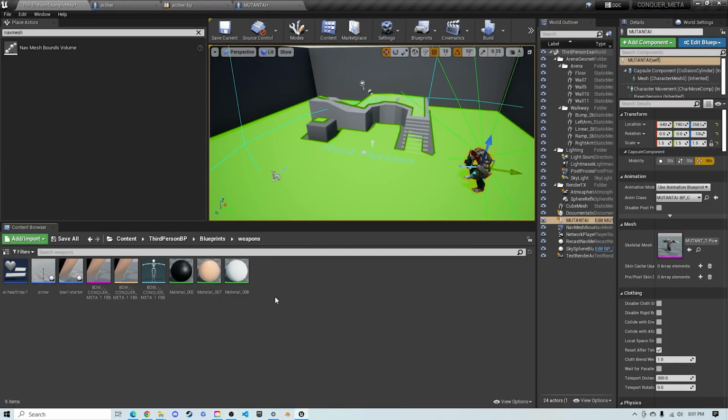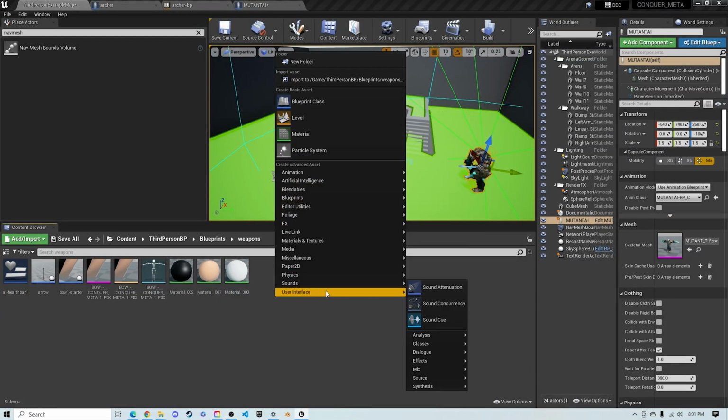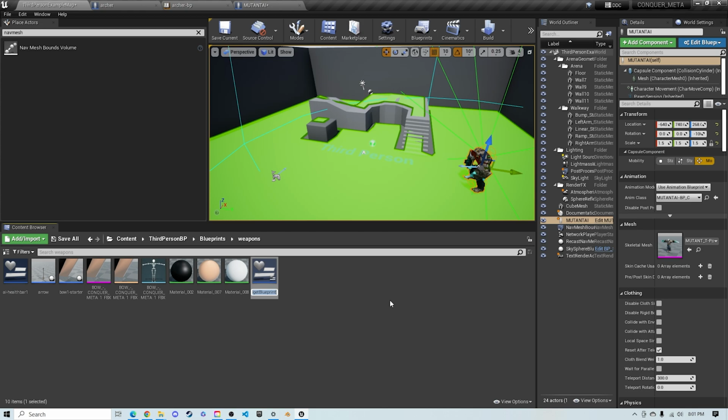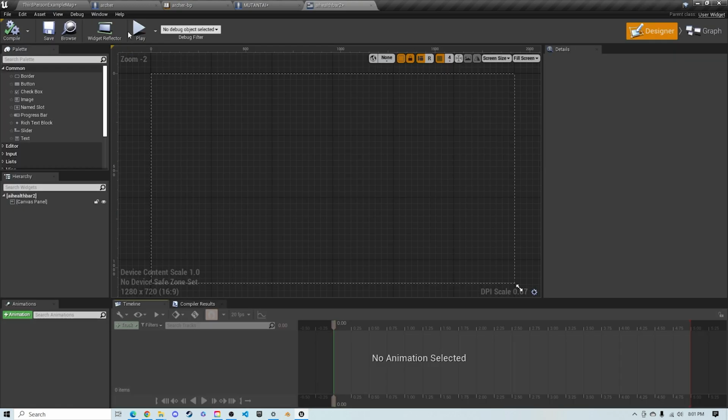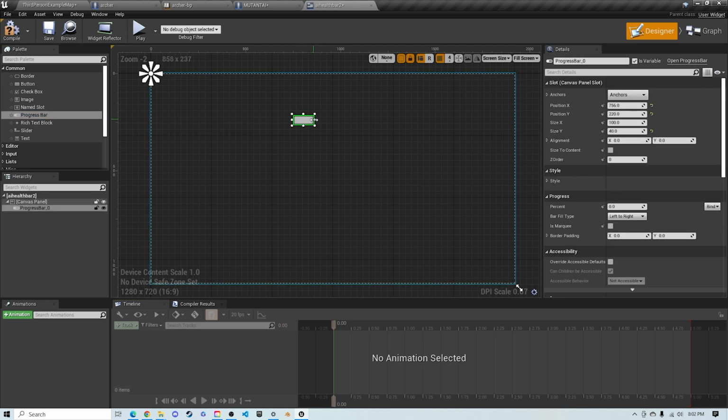Time to create the AI health bar now. We're going to right click, make a user interface widget blueprint, and name this AI health bar. Now we're going to open up this widget blueprint, and take a progress bar, which is going to read the progress of the health in real time.